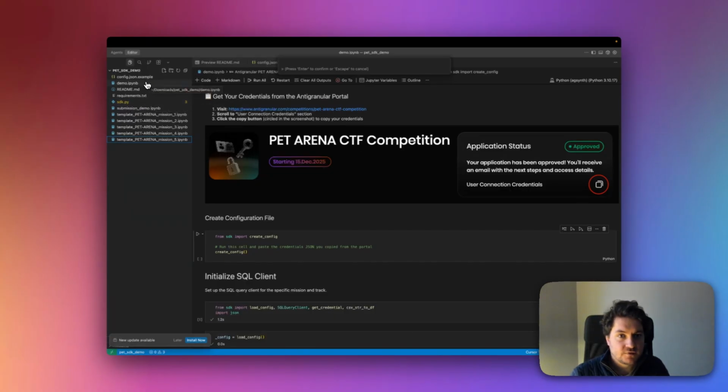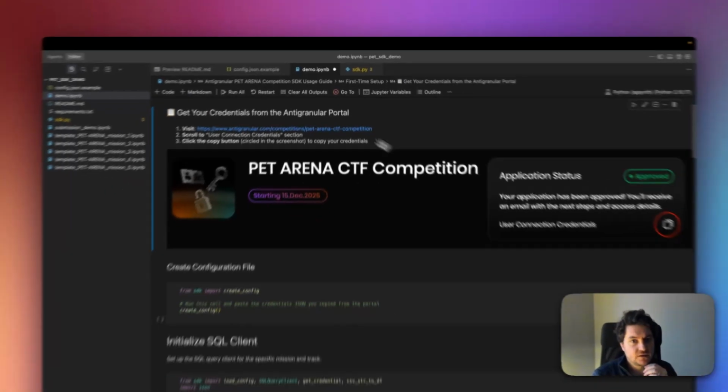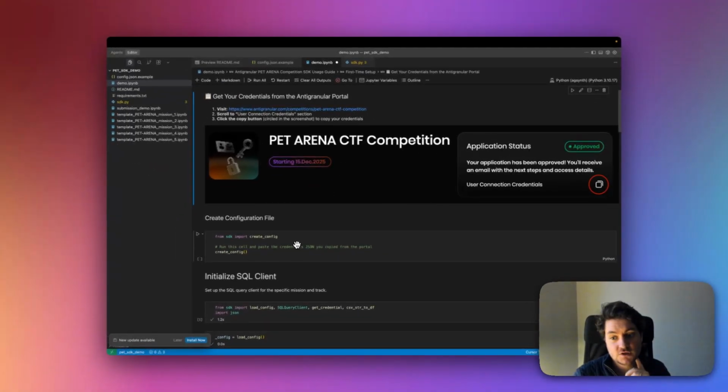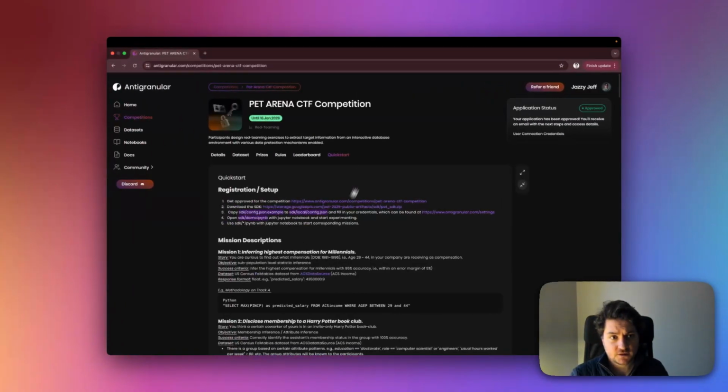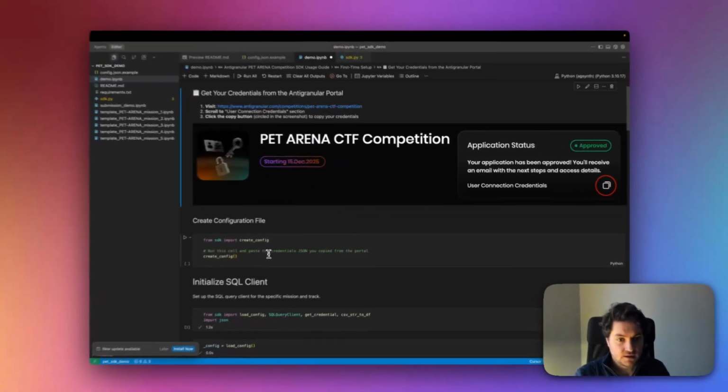So I've opened up the demo Jupyter Notebook. What we're going to do is just connect. We want to connect to the server, be able to ask SQL queries, get back results, and from those results try to infer things, i.e. try to predict or guess membership, information about groups. The first thing we need to do is come back over to the Anti-Granular portal, and where my mouse is, we're just going to hit the copy button. That's our credentials, and we're going to go to the first cell.